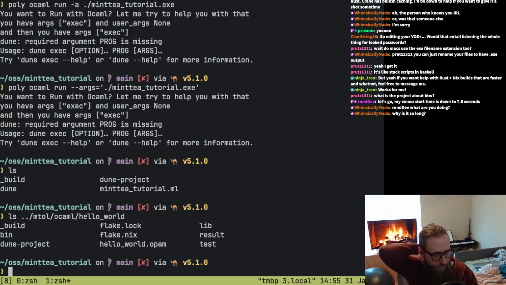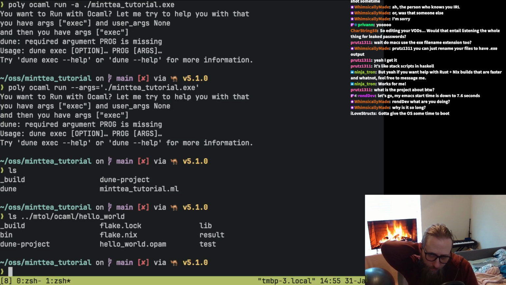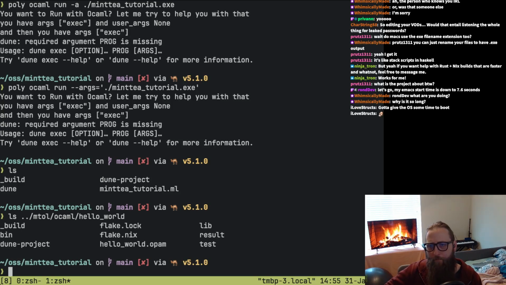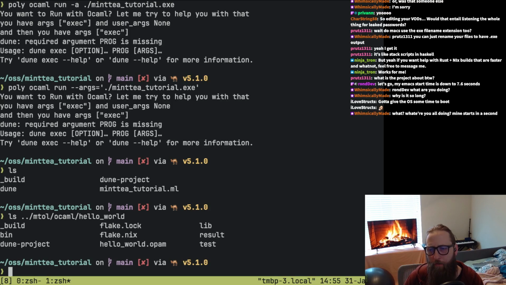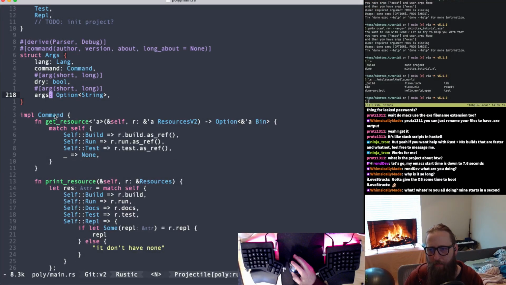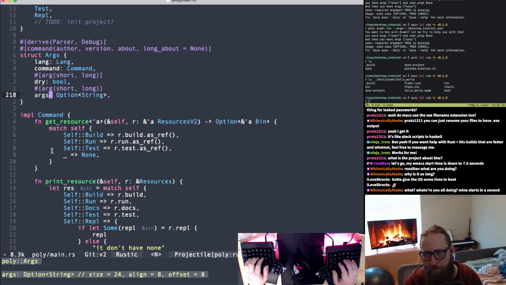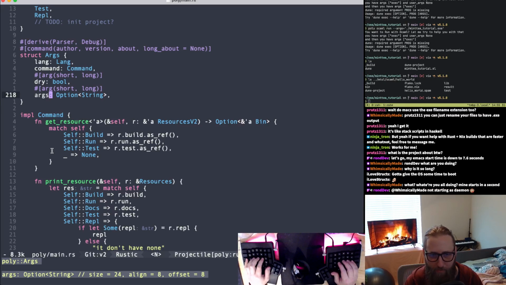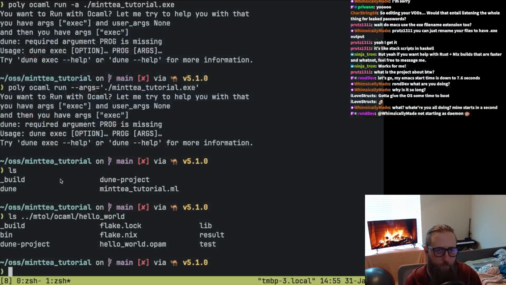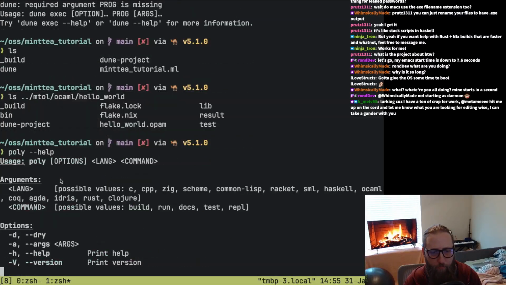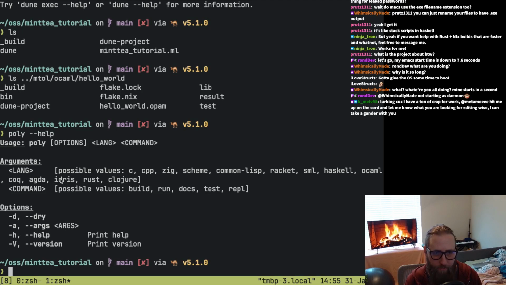All right. So why is this args thing not working? I don't understand. Why would that not be working? Is args not a thing? Can I not say args and args? Is it having a problem with my naming? Let's try poly help dash args. I mean, that's fine. Oh wait, no. Lang command options.